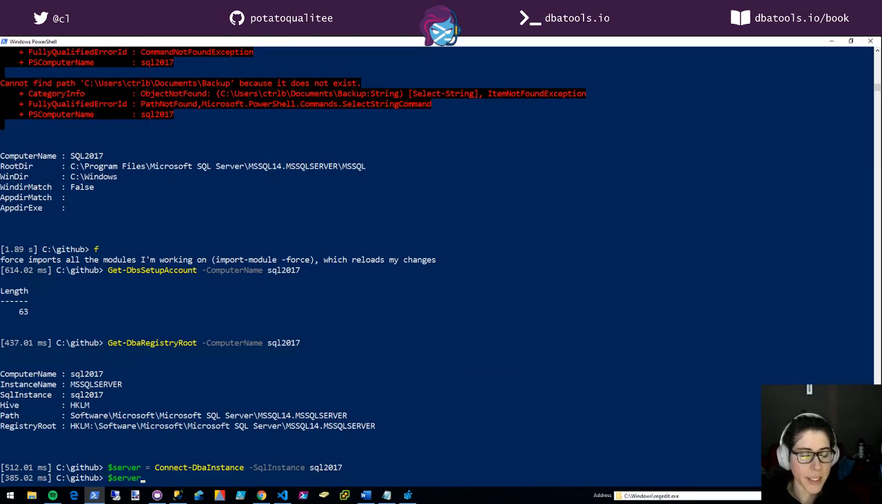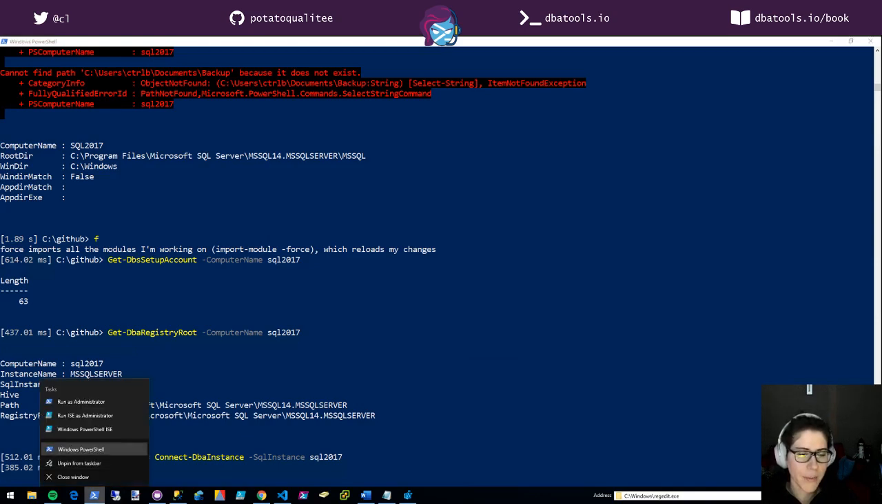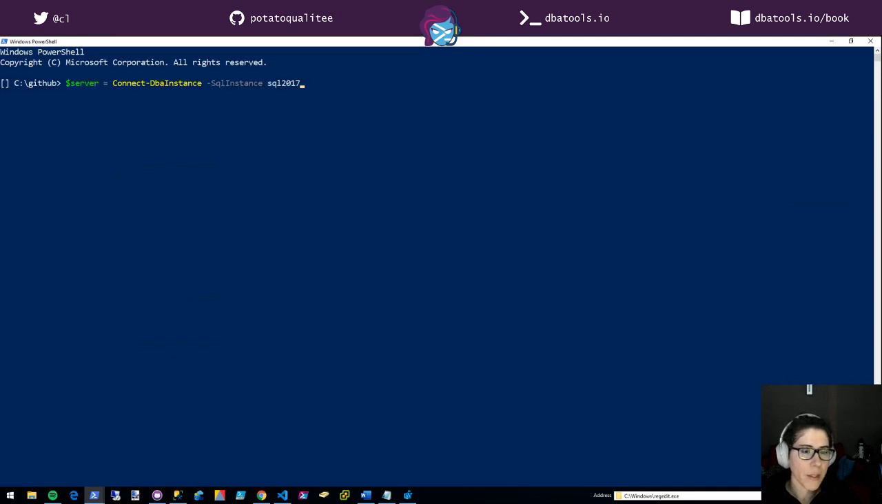So what I'm going to do is look at the properties of SMO. Because I'm in developer mode, it's going to take a little while because it has to enumerate a bunch of stuff. And it's going to show me a whole bunch of stuff. If I just did this out of the box with DBA tools, it takes a little while to load.